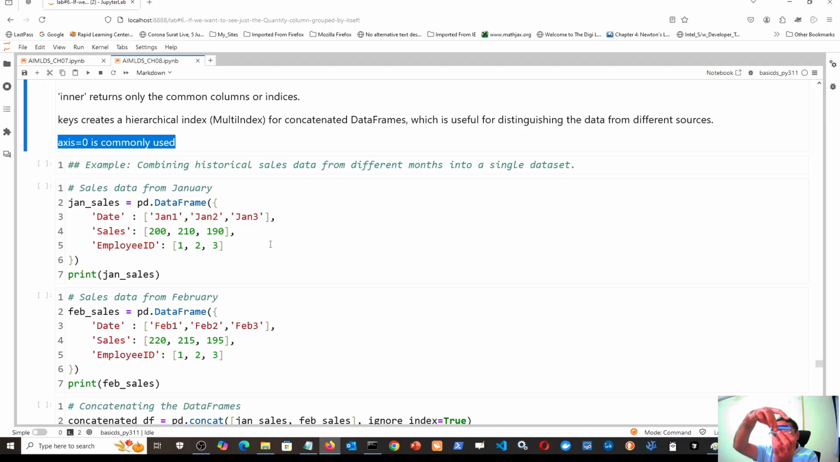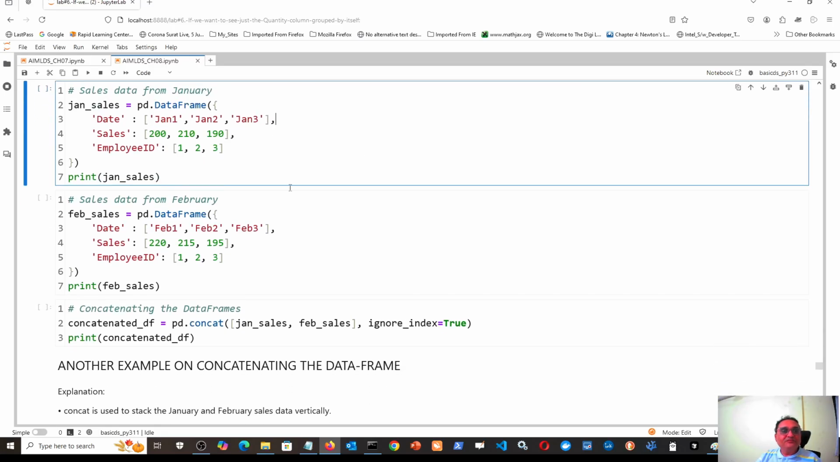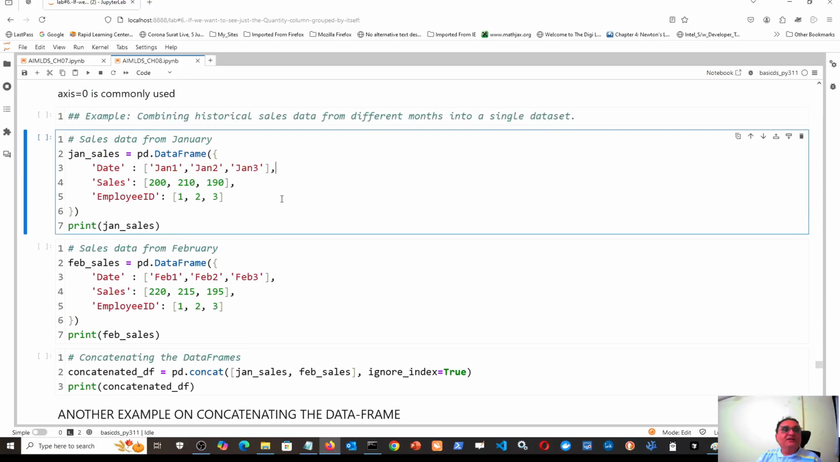Okay, axis is equal to 0 and ignore index is equal to true. Fine. Now from here, this is I think one example. Okay, so let us take one example.